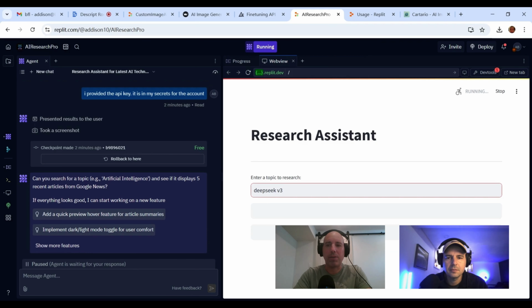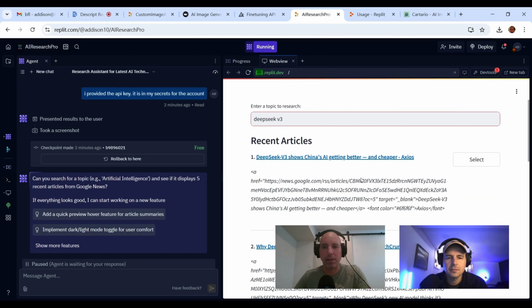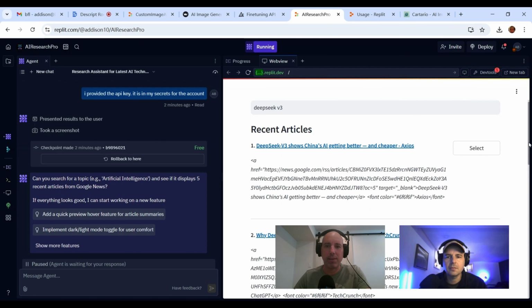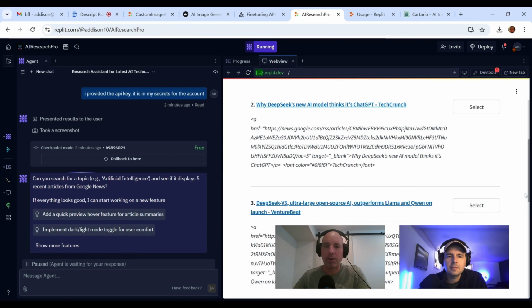I'm going to press enter. I don't really know. Now it's running. So it's coming up with something here. These are recent articles. I don't know exactly the format. I could tell it exactly what to have. I can see it's putting in HTML. I'd want text instead of this, obviously. It doesn't make any sense, but you get the idea. There is "Why DeepSeek's new AI model thinks it's ChatGPT," TechCrunch. So it's showing me all these different articles.